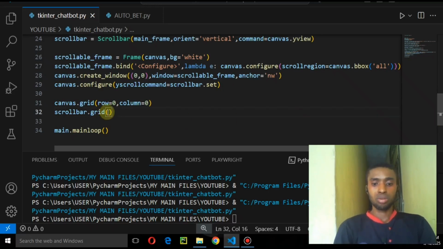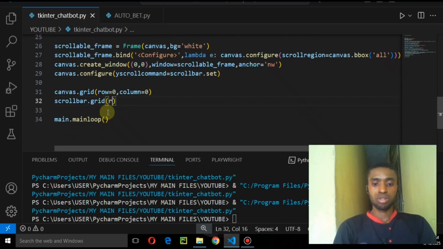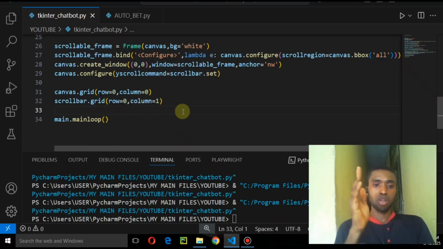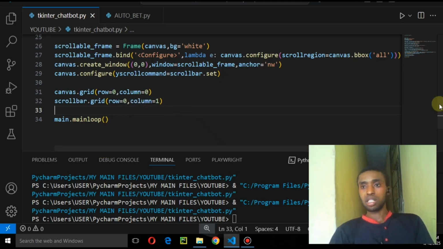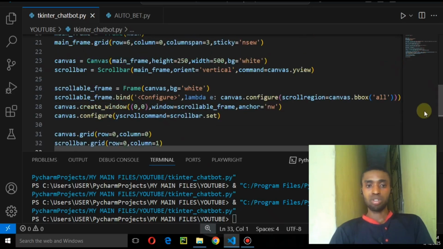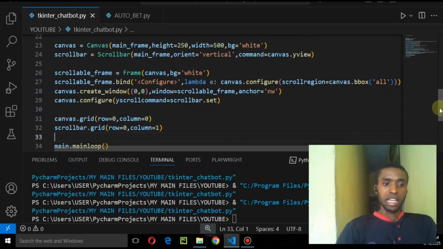So we're going to set it to row 0, and we want both of them to be in the same color. We don't want the scrollbar to be inside of the canvas. Just imagine this scroll bar being at the center here, or inside there. It doesn't even make sense on its own.